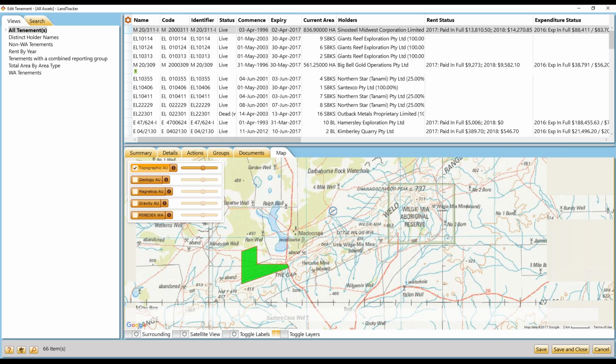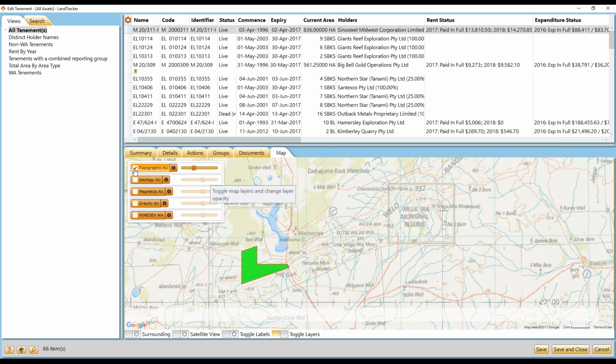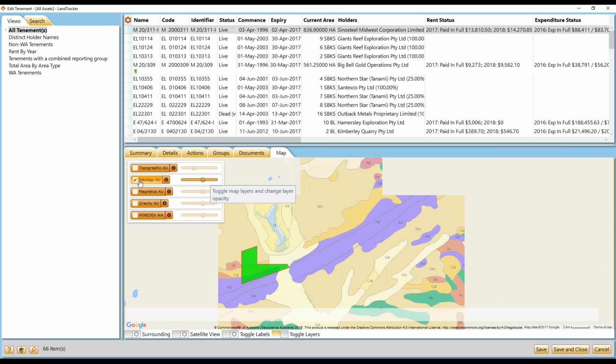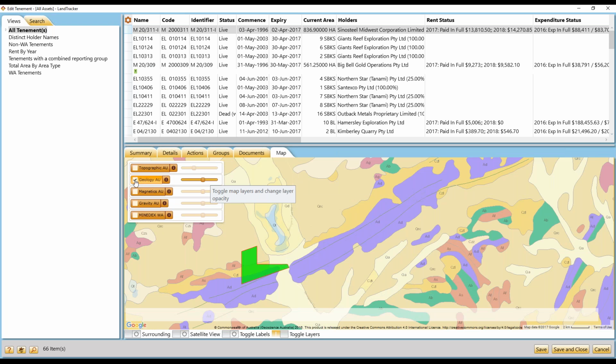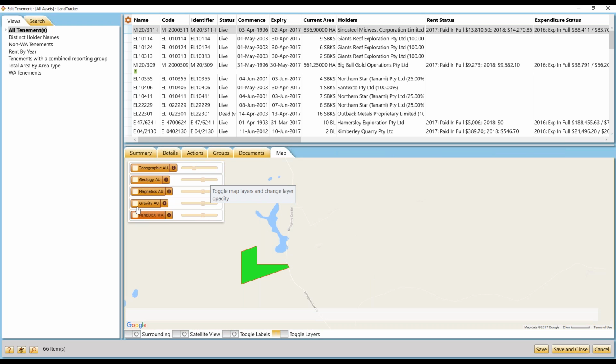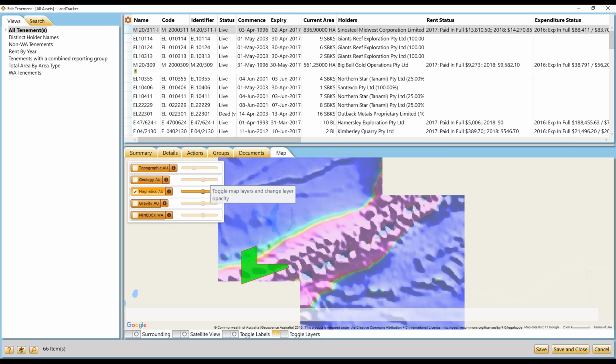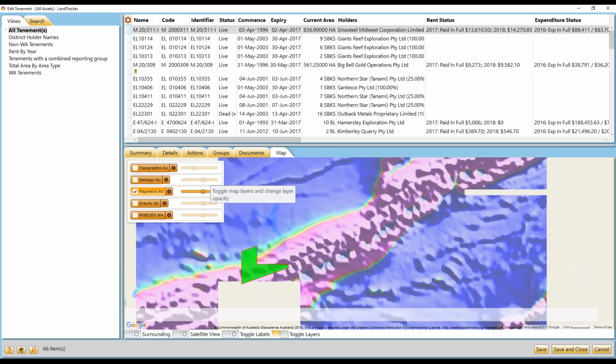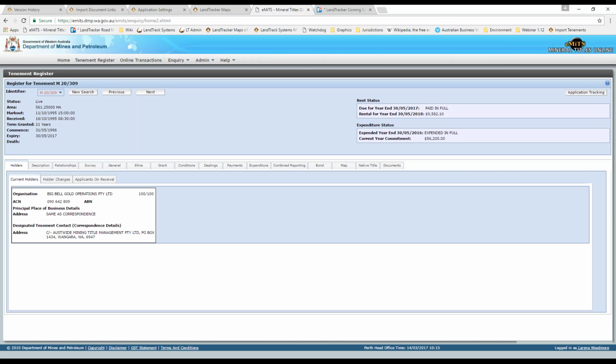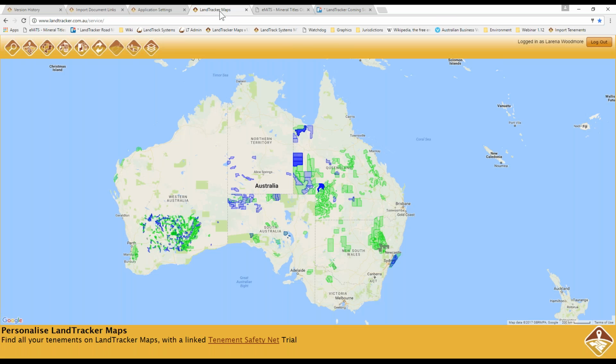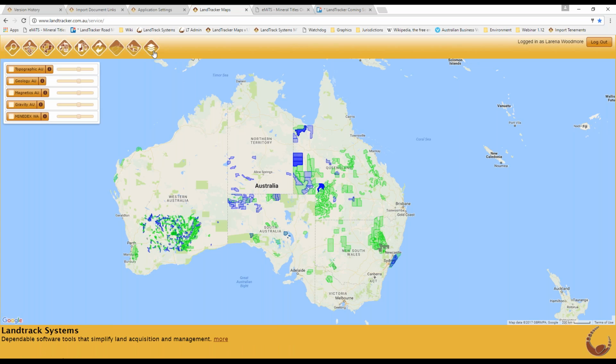You can change the transparency on any of these ones. You can bring up geology, magnetics, gravity, and index WA data. So you can do that on any of the maps tabs. You can also do that on LandTracker maps. So we'll just go to LandTracker maps. You can do the same thing with that. It's just using this button at the top, so you can toggle the layer controls. You can turn any of those layers on and off and change their transparency.